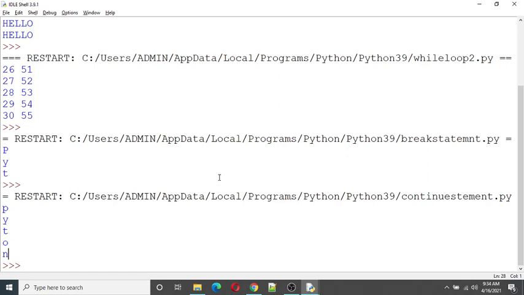So this way we can use the while loop, break statement and continue statement. So do practice all these things.